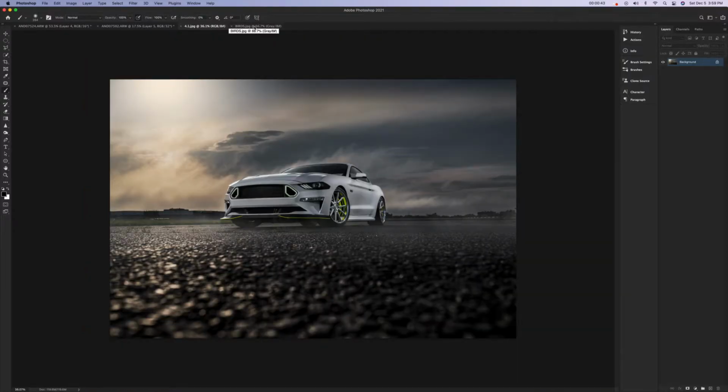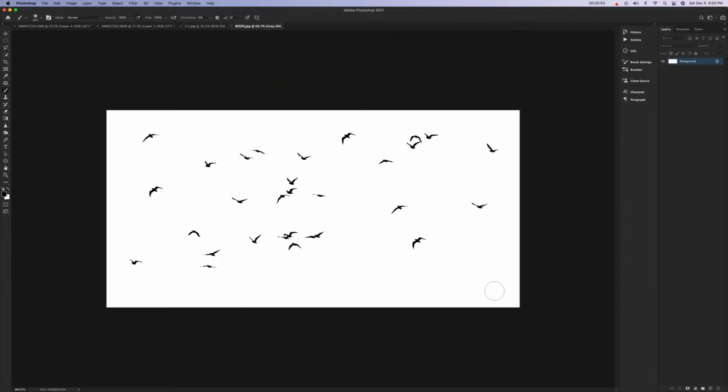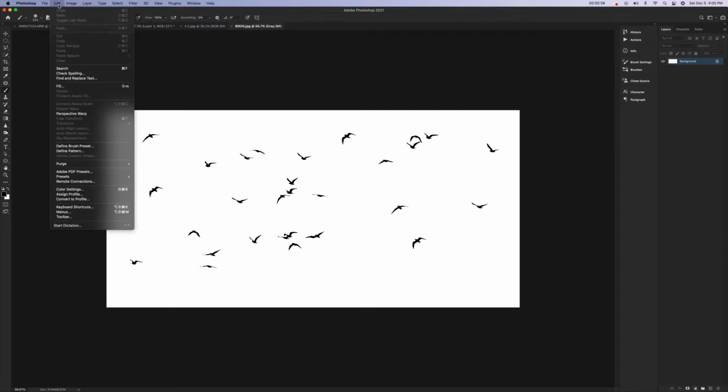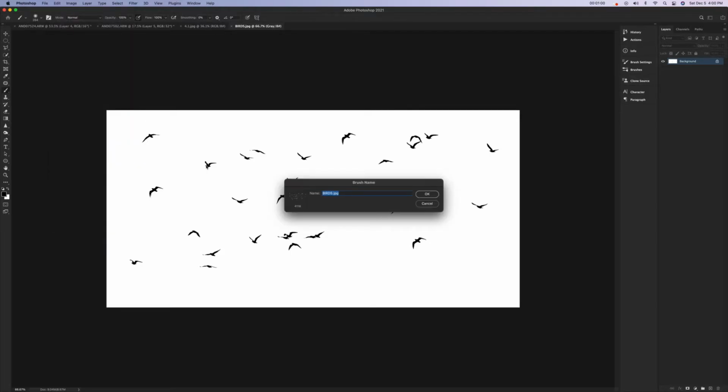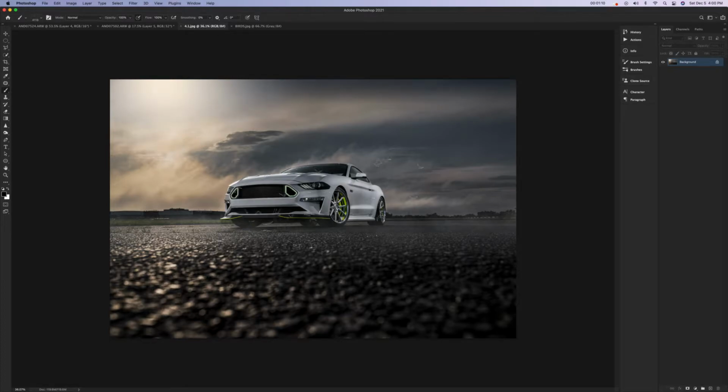Next thing you're gonna do is, I'm going to do this all over again. Open the bird layer, and once you have it opened, you're gonna go to Edit and Define Brush Preset. You're going to call it birds, click OK, and go back to your photo, and you have it as a brush. It's going to be located somewhere here. I already did it twice.